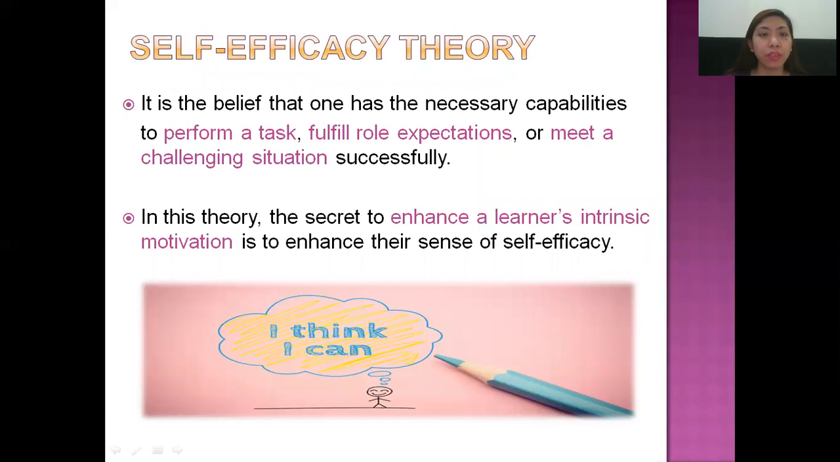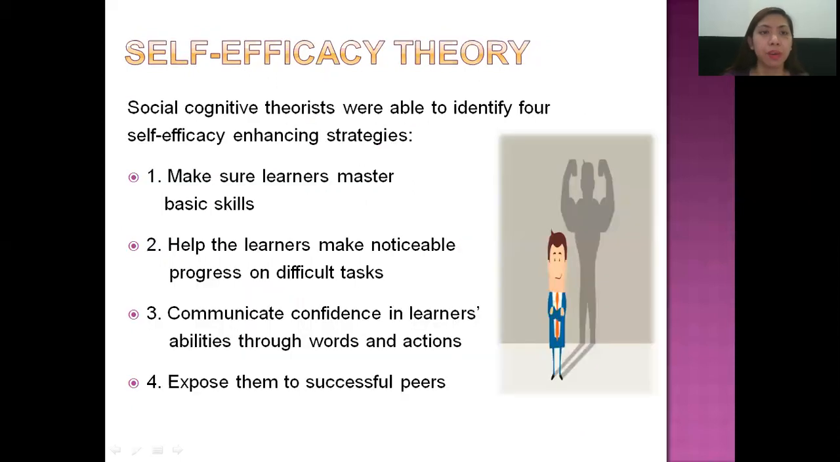Let's talk about self-efficacy, which is the belief that one has the necessary capabilities to perform a task, fulfill role expectations, or meet a challenging situation successfully. In this theory, the secret to enhance a learner's intrinsic motivation is to enhance their sense of self-efficacy. They were able to identify 4 self-efficacy enhancing strategies.